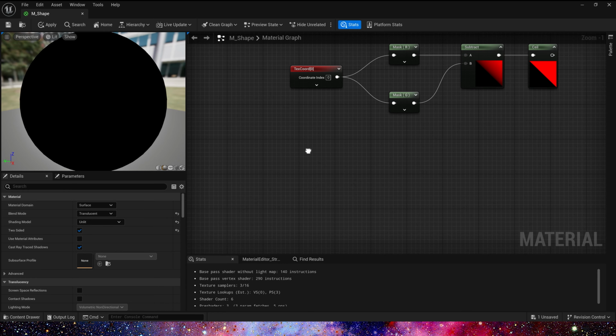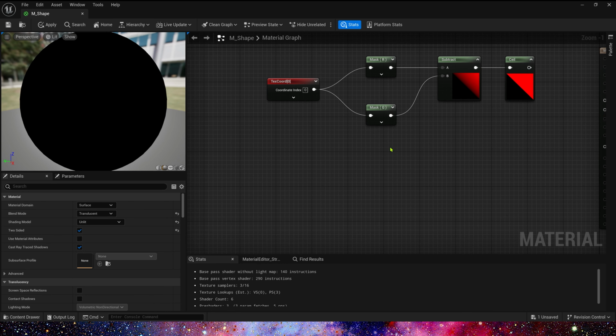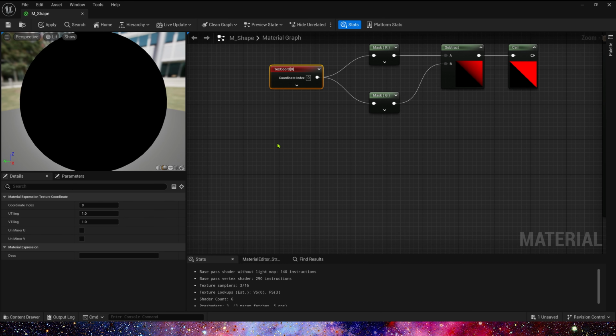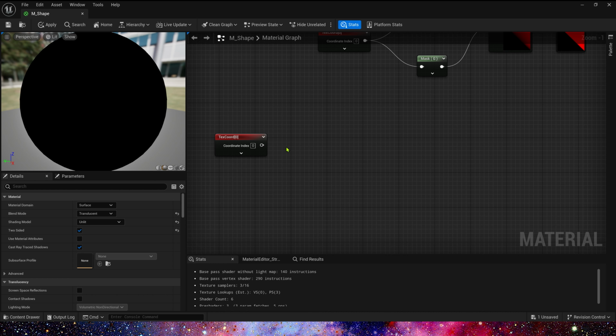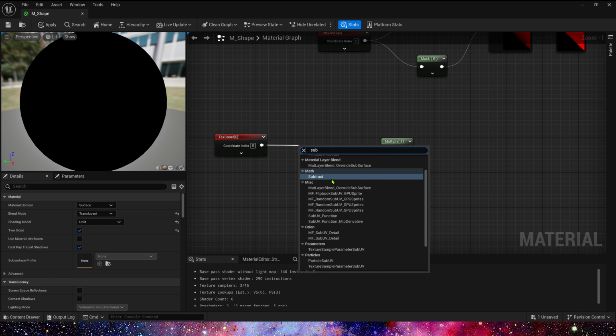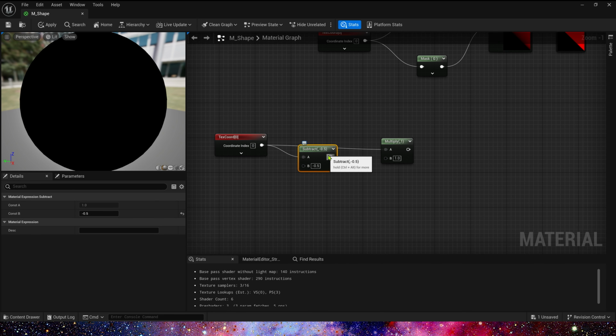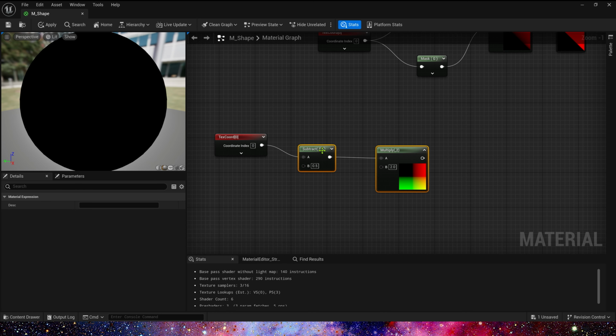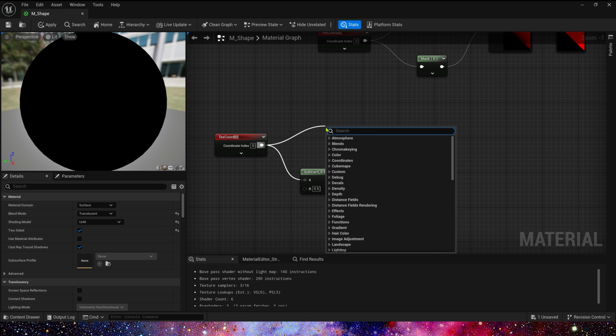Now let's create a controllable triangle shape. First, copy the text coordinate. We need to move its center point to the center of the UV. So here we subtract 0.5 from it and then multiply it by 2 to ensure that its center point is in the center of the UV.